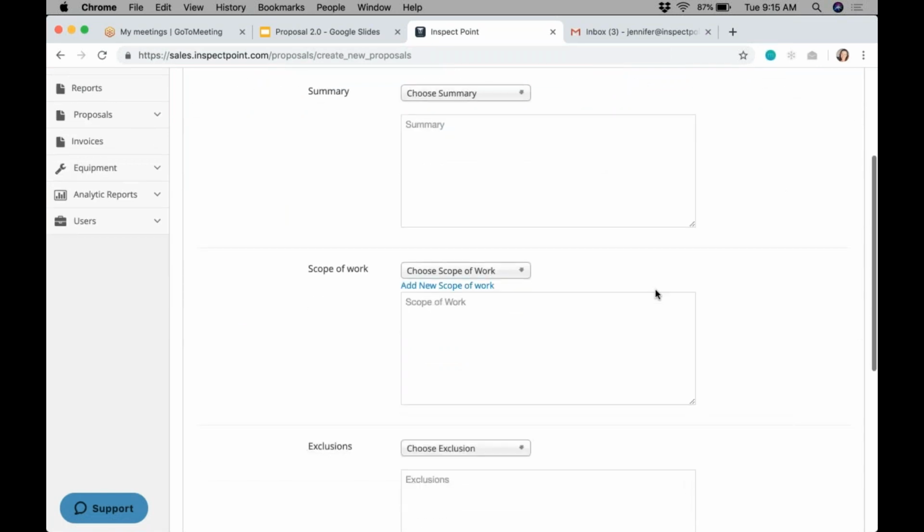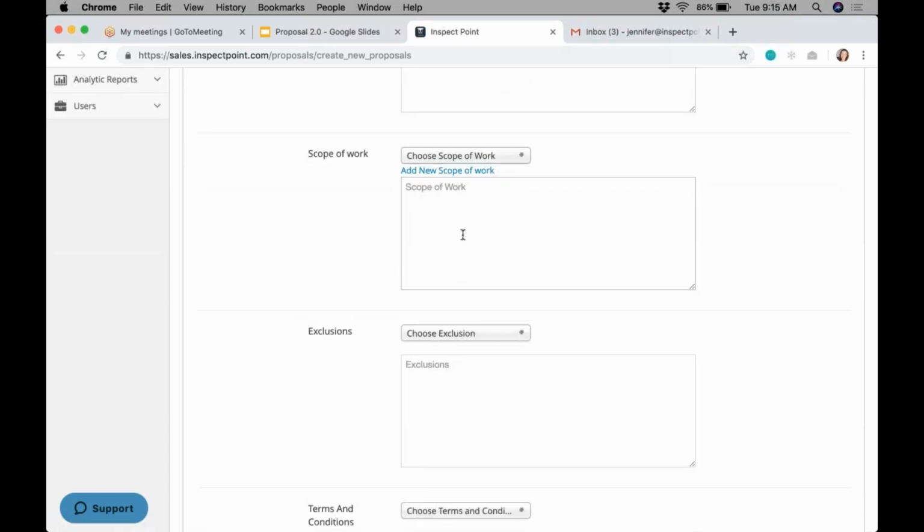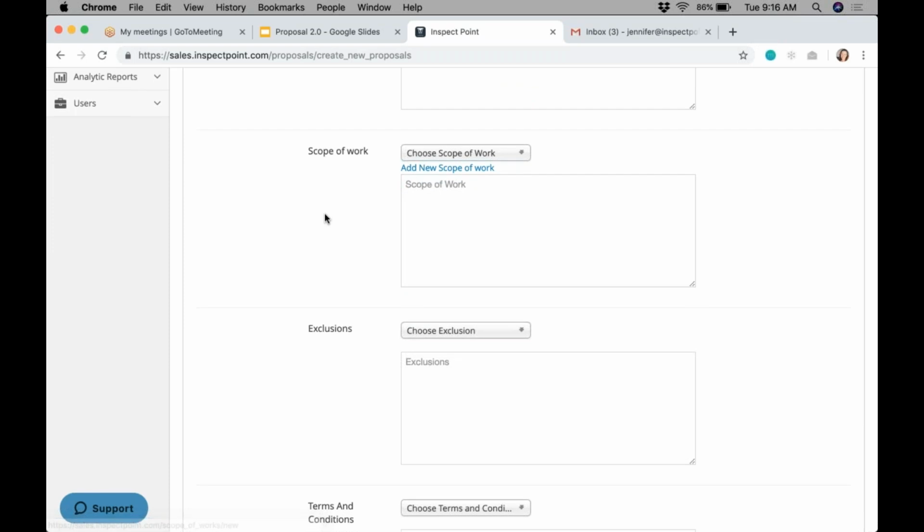Now, here is where all of those lovely defaults that we set up really come into play. So if we want to add a summary to this proposal, and I should preface by saying too, none of these are required. You can fill in some of these, all of them, or none of them. But let's just go ahead and we have a summary added. I'm not going to add a scope of work, but if I did, I actually don't have any set up. So I can click add scope of work and it'll bop me back over to my default setting and I can go ahead and add them.